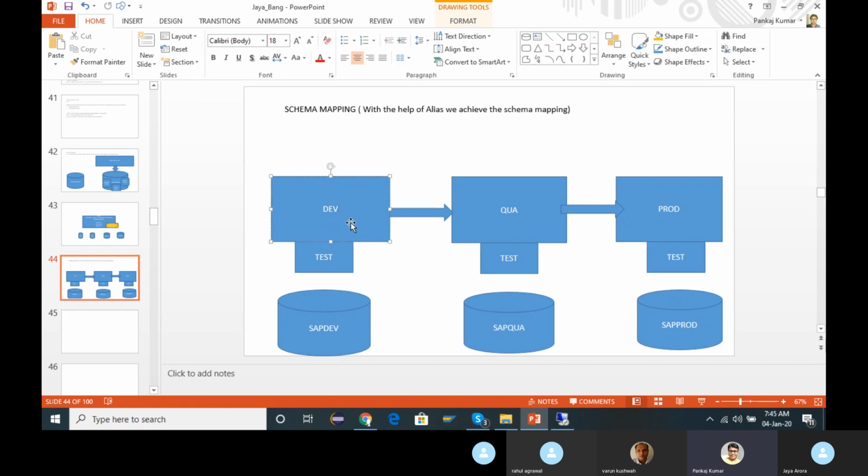For example, you have written some code in the development server: select star from Mara. If you have written the code, it will get the data directly from its corresponding schema. So under this database, in native SQL, your code will get converted to something like this: select star from SAP dev dot Mara in your corresponding database.